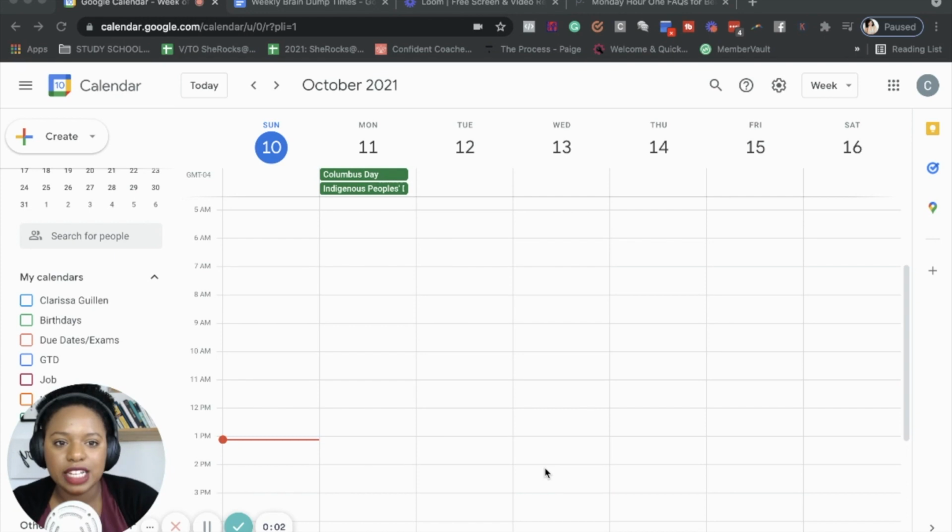Now I want you to get a sense of what this looks like in practice. So I'm going to switch over to my Google Calendar and I'm going to walk you through what this process looks like to actually calendar block at the beginning of your week every single week. All right, so let's set up our calendar blocking.